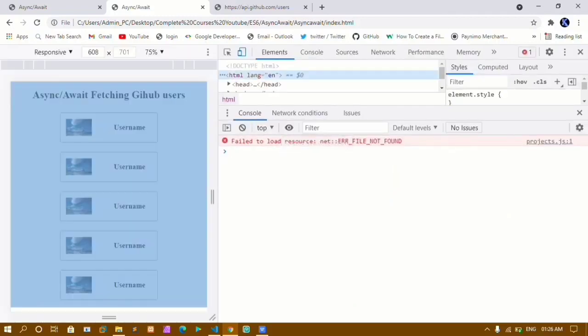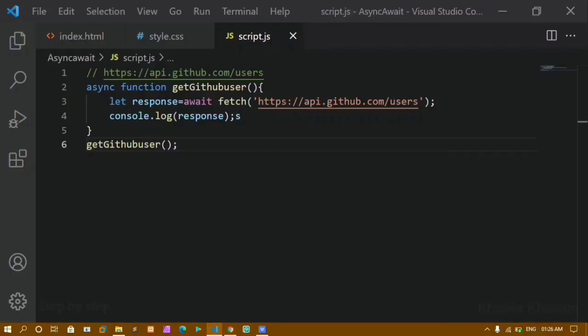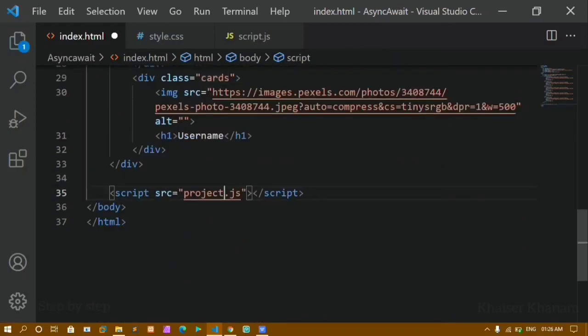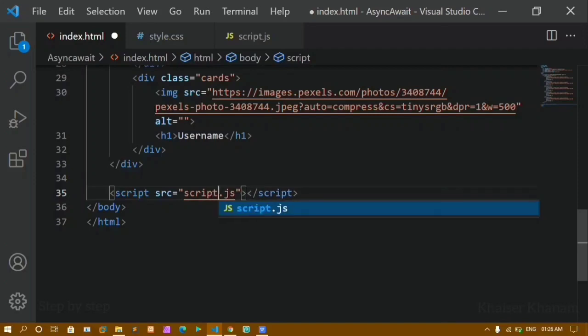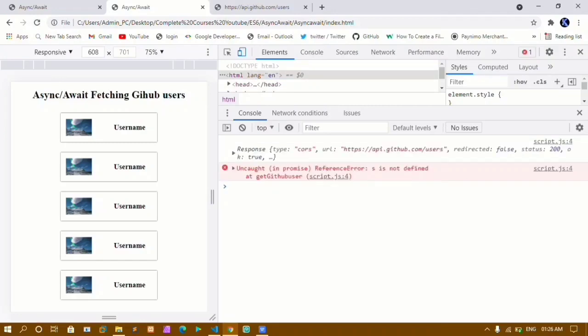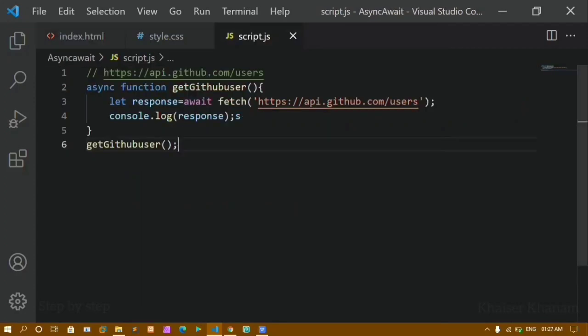Now you can see in my console I'm getting failed to load resource, file not found, projects.js. Okay, I'll come to index.html, and here I'll write script.js. I'll save this. Now if I refresh, you can see I'm getting this response, reference error: S is not defined. Okay, we will fix this one, but you can see I got this response here. Now we are going to convert this data into JSON format. I'll just remove this S from here.